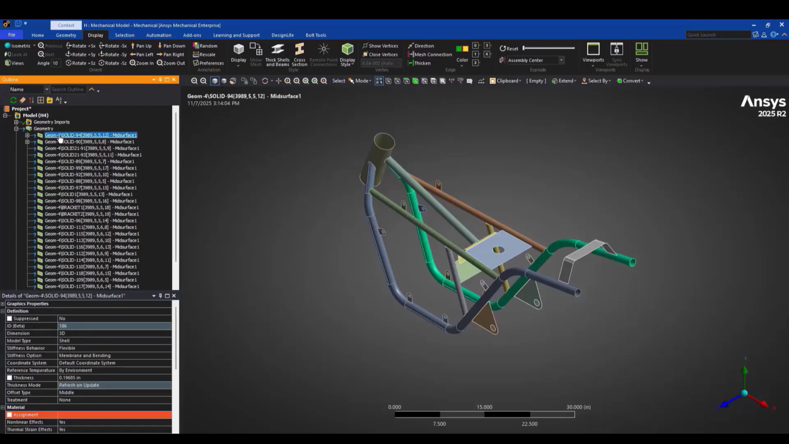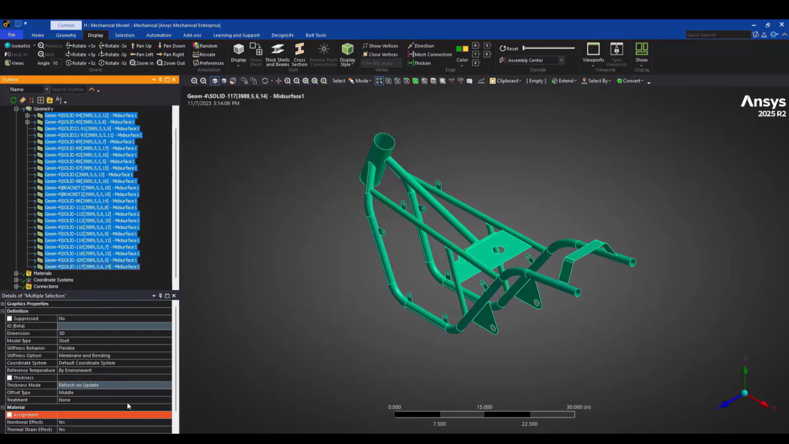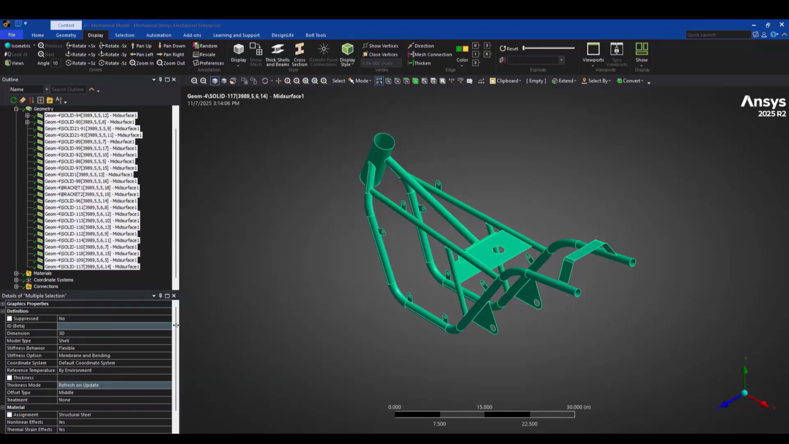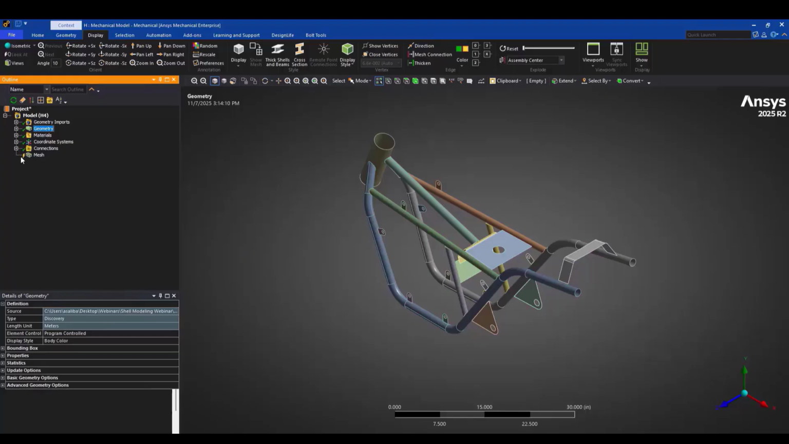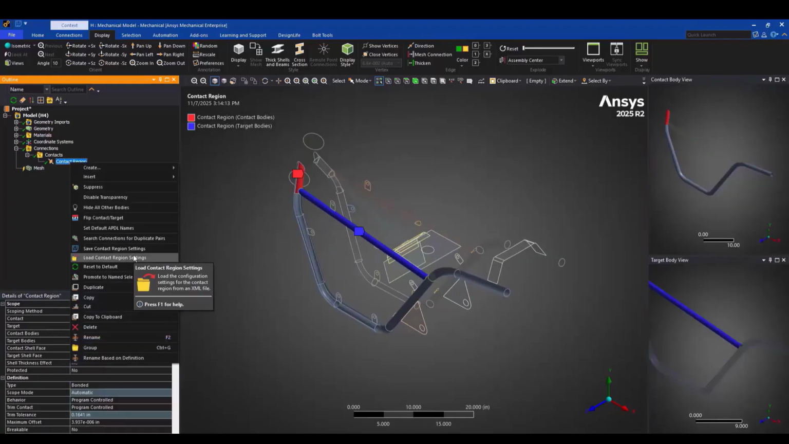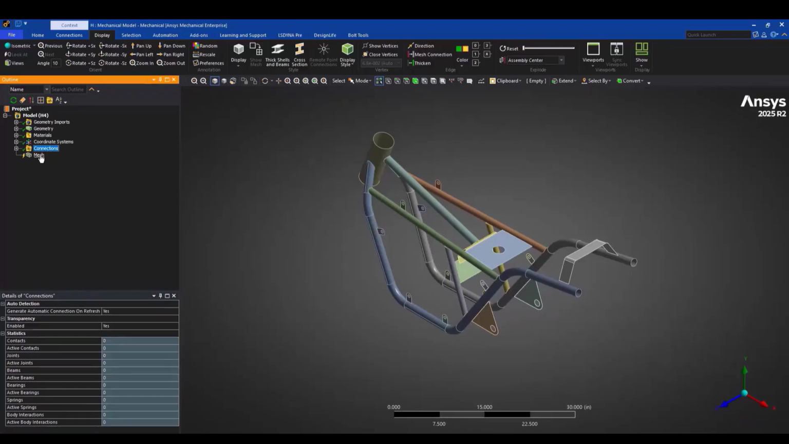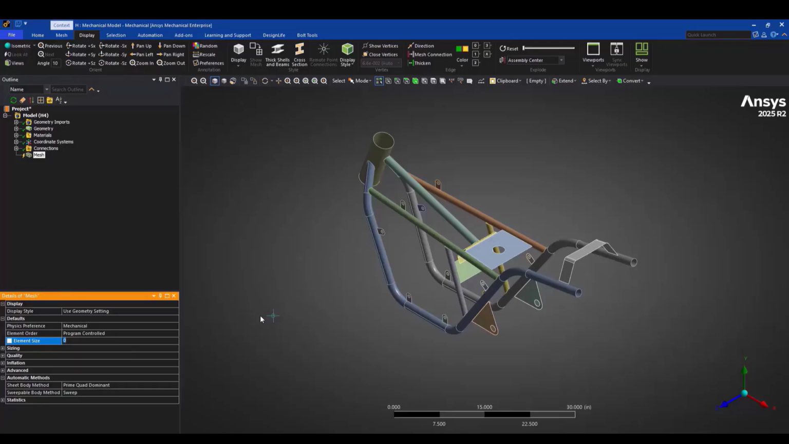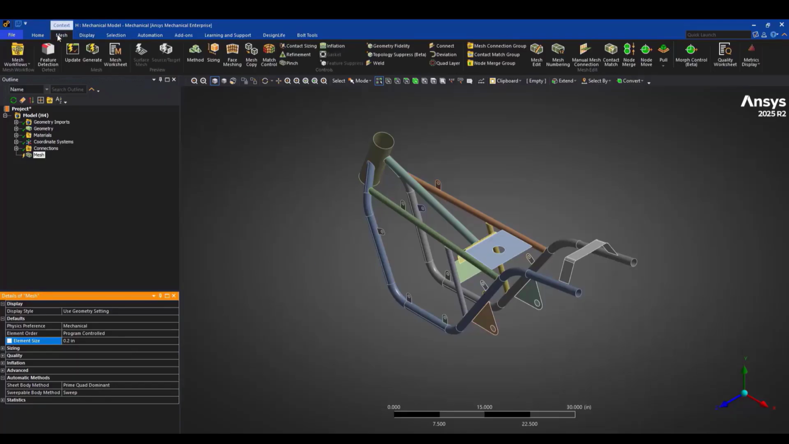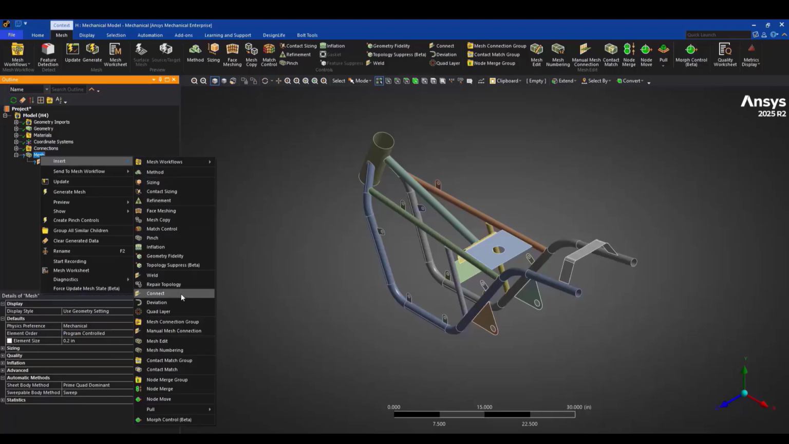Moving through the tree, I will quickly assign a material to all the newly created surfaces. And I will delete any automatically generated contacts, as this method shares nodes between bodies, eliminating the need for connections. Moving on to the mesh, we'll go ahead and set a global element size. Then we will navigate to the Mesh tab where we will find our Connect tool. You can also find this by right-clicking on Mesh, Insert, and Connect.